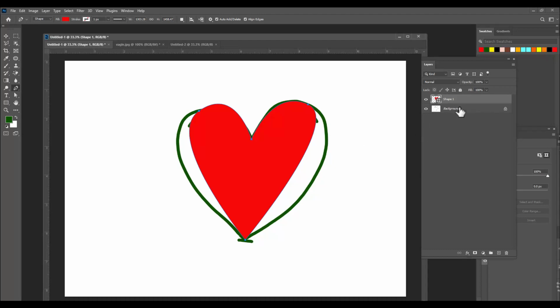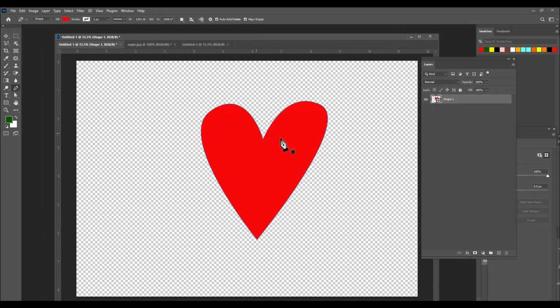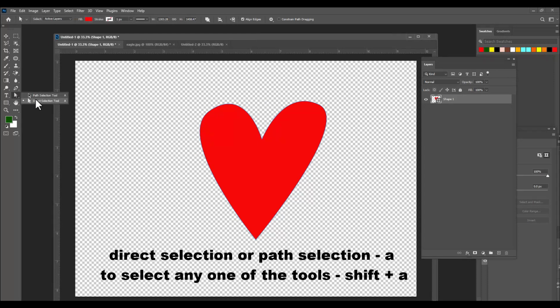Right, now I don't need the reference. I will just simply delete the background layer. Now let's adjust the shape and make it into a proper looking heart shape. So for that we need to select the direct selection tool. Here we have the shortcut A.